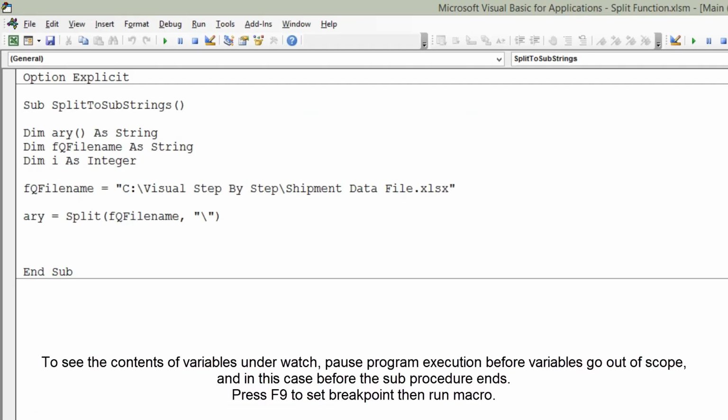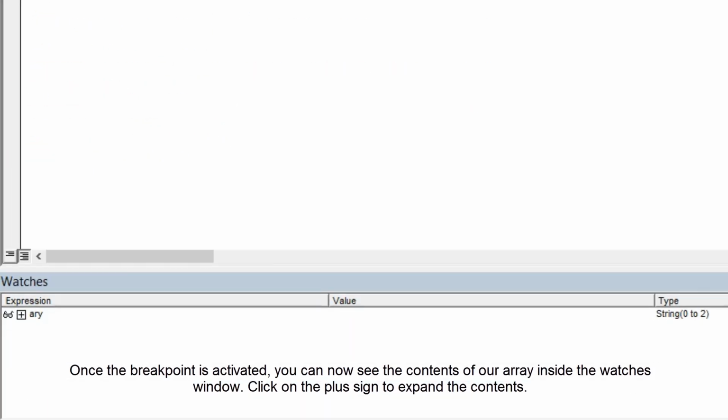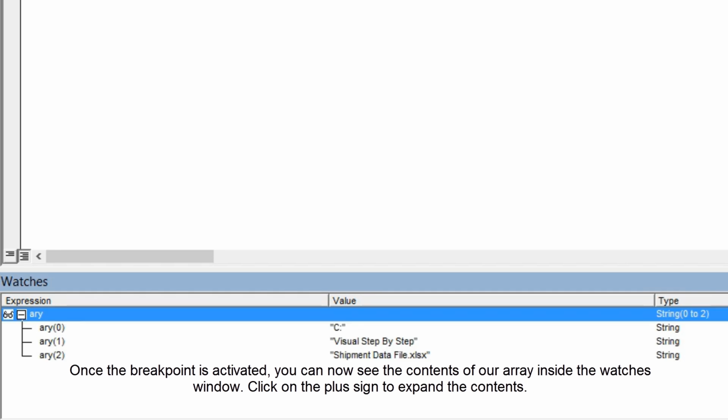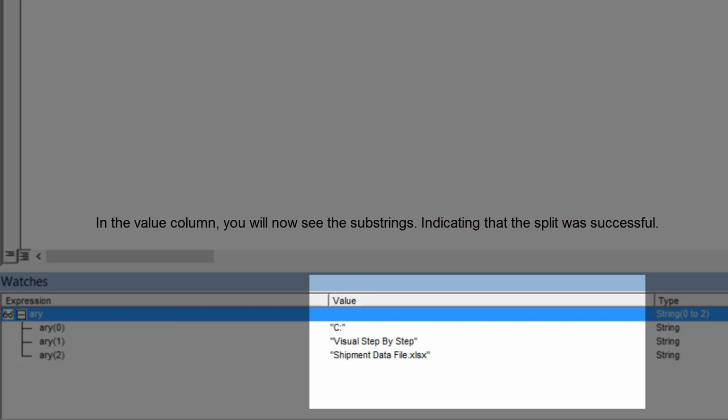To see the contents of variables under Watch, pause program execution before variables go out of scope, and in this case, before the subprocedure ends. Press F9 to set a breakpoint, then run the macro. Once the breakpoint is activated, you can now see the contents of our array inside the Watches window. Click on the plus sign to expand the contents. In the Value column, you will now see the substrings, indicating that the split was successful.